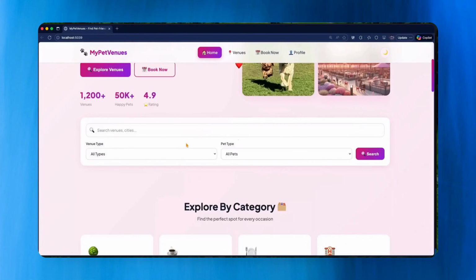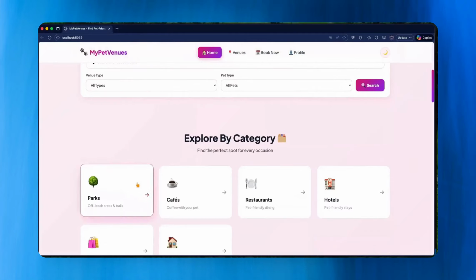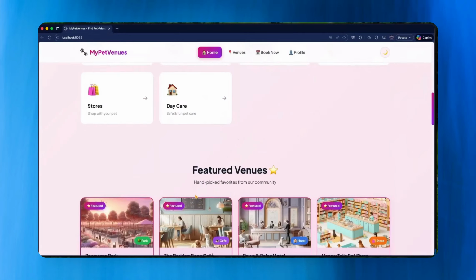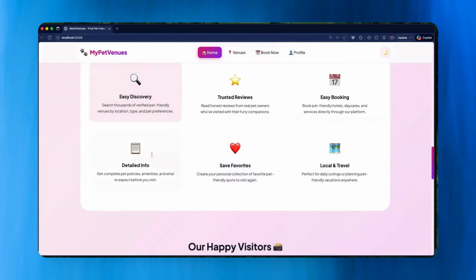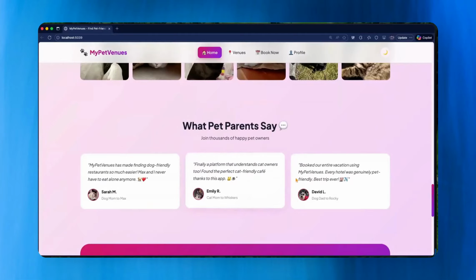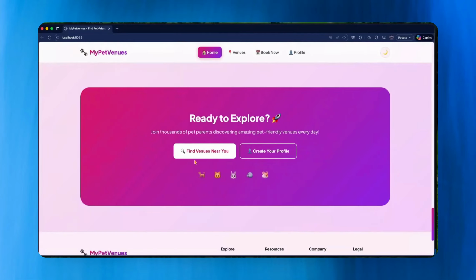The search feature is functional. We have clickable categories and featured venues. I like why pet parents love it. That's a nice touch. It looks quite appealing. Very cool. Let's explore further.